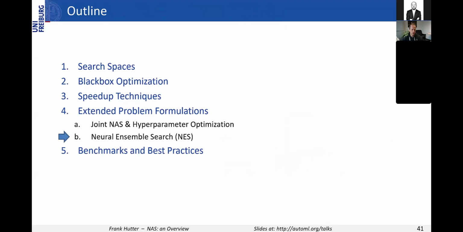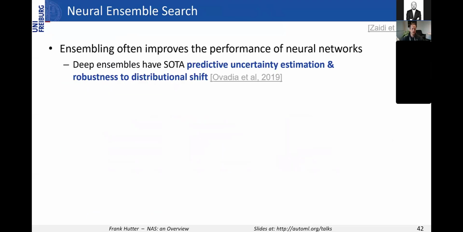All right, so then let me move to neural ensemble search. There, the motivation is that ensembling often improves the performance of neural networks. And in particular, this deep ensemble approach that I mentioned very briefly earlier in the context of BANANAS actually has been shown to yield very good predictive uncertainty estimation and robustness to distributional shift.